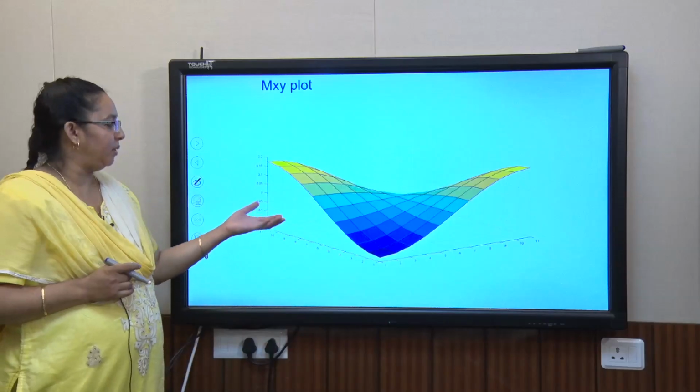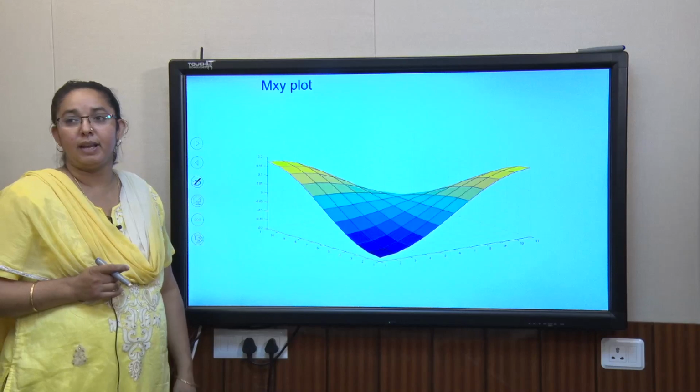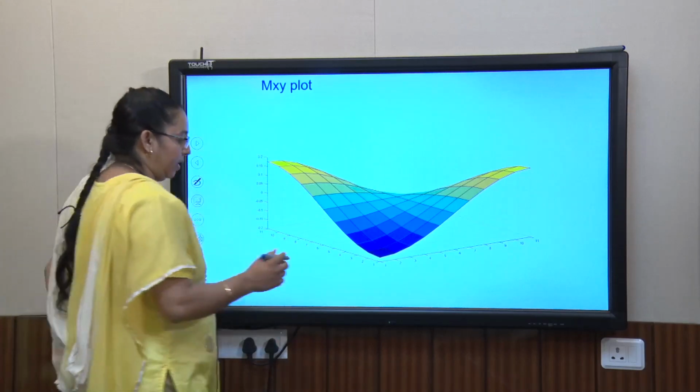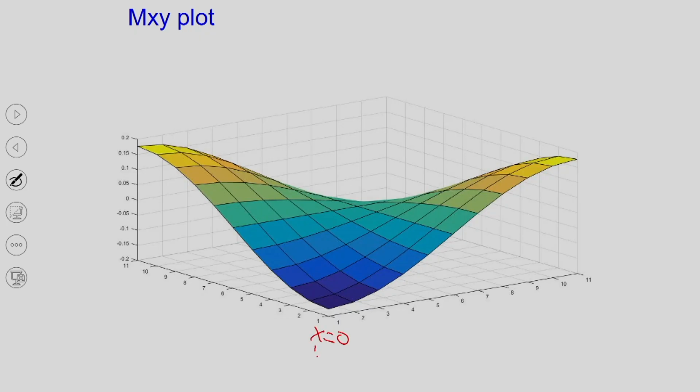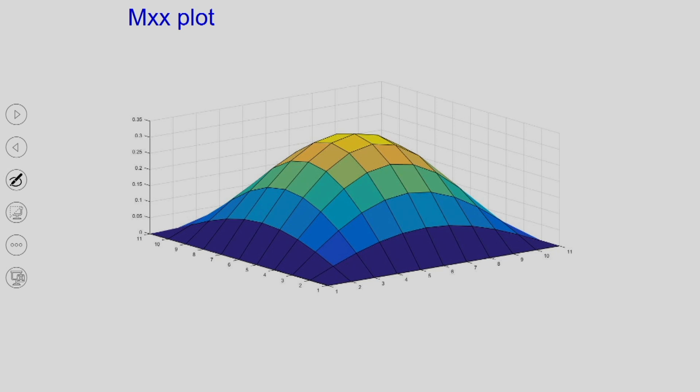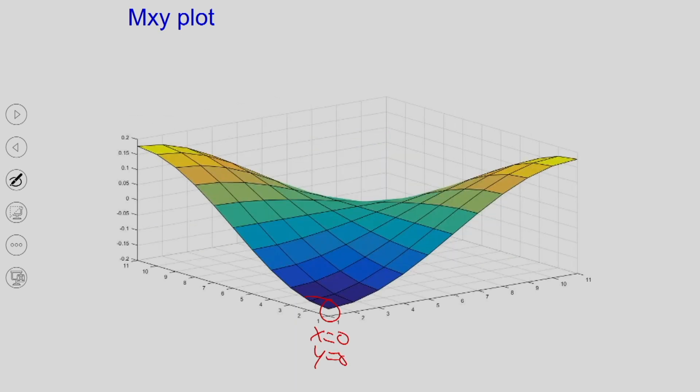Students come up and say, oh this looks entirely different, then I say no, it is fine, because when x is 0, y is 0, it must have some value, because it is a cos function. So, definitely it will have some non-zero value there. If you go to the previous one, what should be there? Moment is 0 along this, because all edges are simply supported. Similarly here, and in the center of the plate moment will be highest.